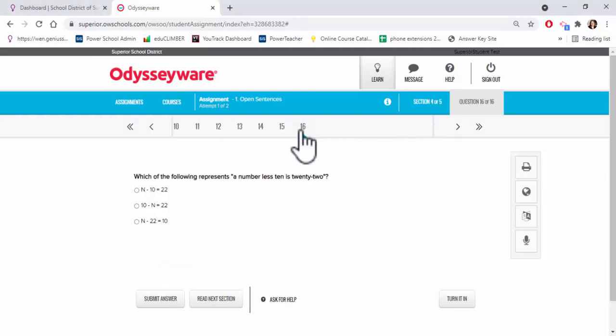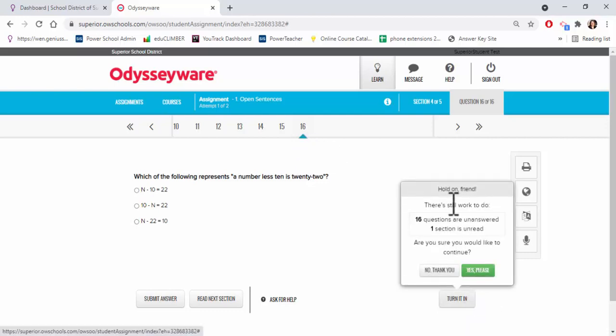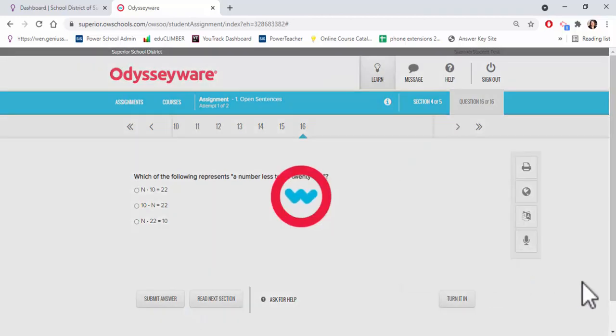Once you have answered all of the questions, you can click on Turn It In. It will send you an alert if you have left any questions unanswered or if you have left any sections unread. Take care of what you need to, and then you can click on Yes, Turn It In.